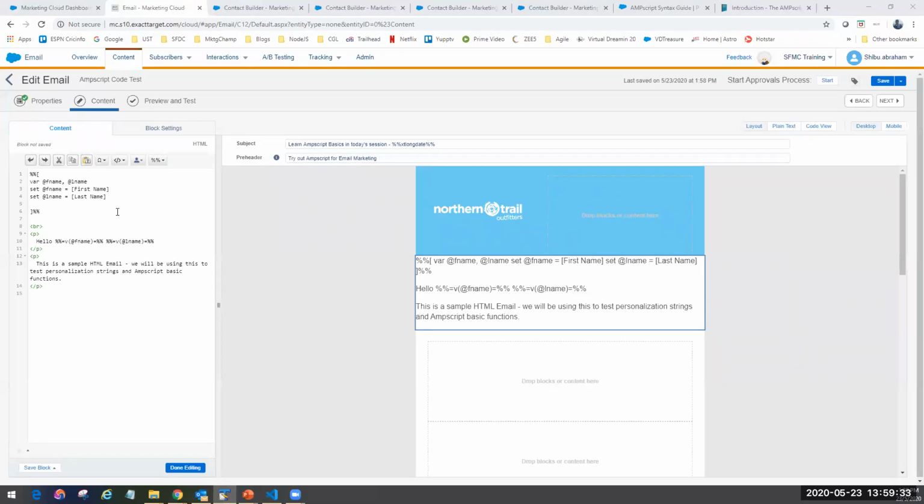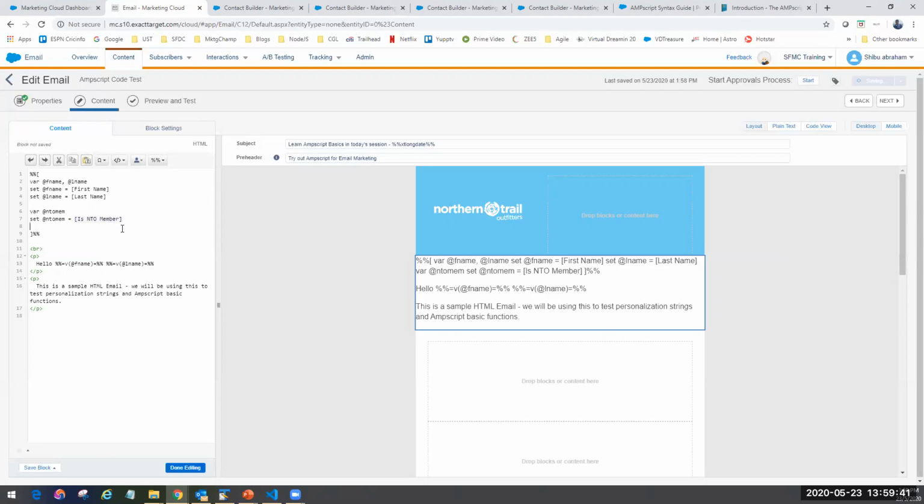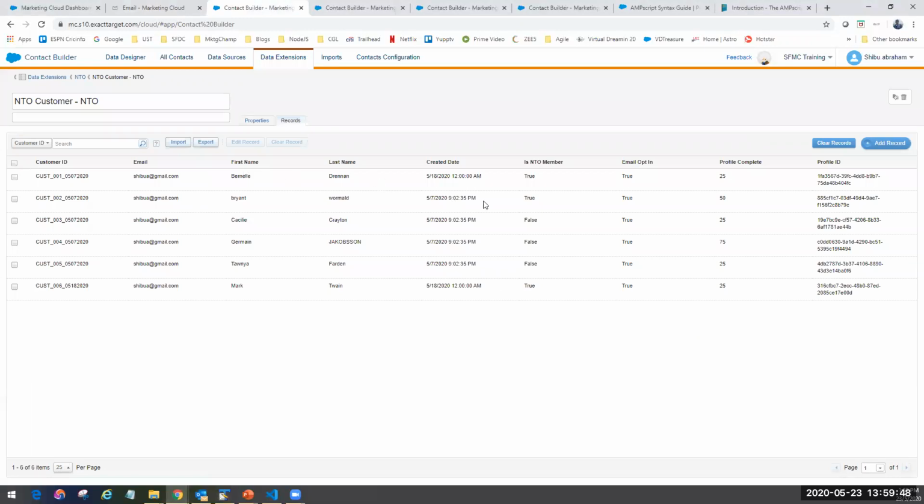I'm going to declare an additional variable here called NTO member, and I'll set that NTO member to this personalization string, or the attribute value from the data, because this is a data extension that we are going to choose. So it'll fetch me the value for the current subscriber. If it's choosing this first customer here, it'll return the value true. For the second, true, and for the third person, false.